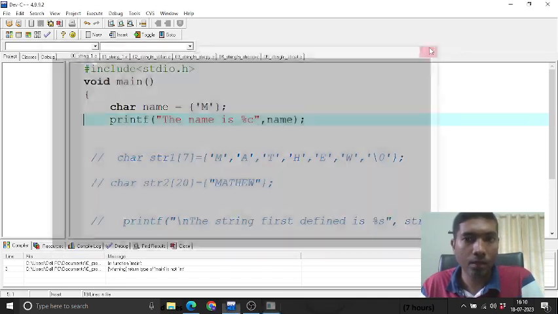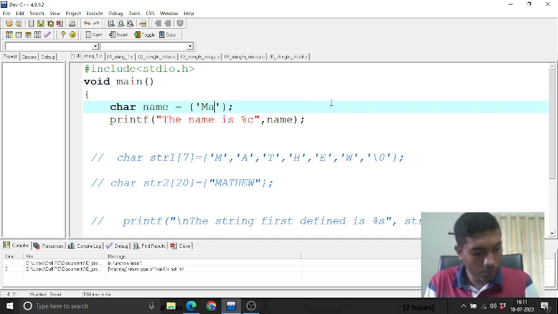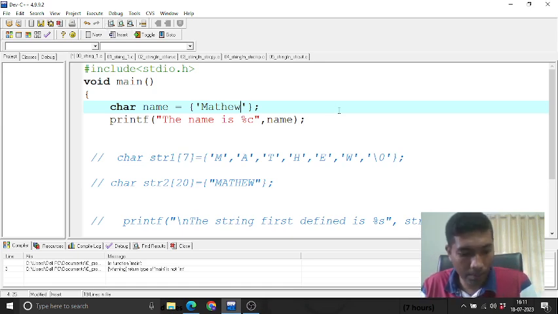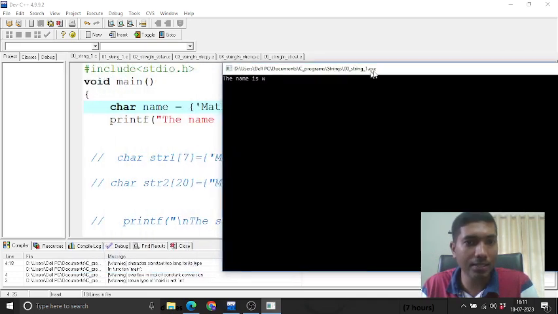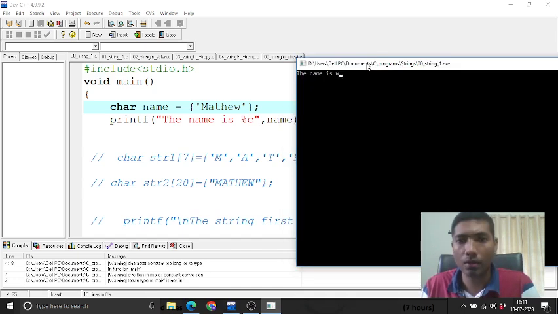That is correct. Now suppose I want to print my name, Matthew. I'll write Matthew over here and try to run it, pressing F9, which is compile and run. What we expected is that my name would appear, but what has appeared is just W: the name is W. What has happened is that this particular data type can only store one alphabet. That is the issue.